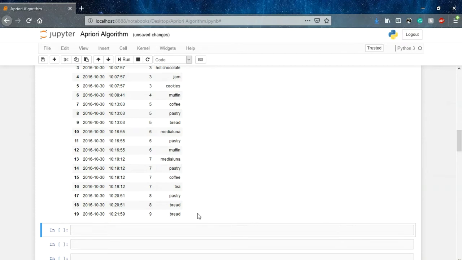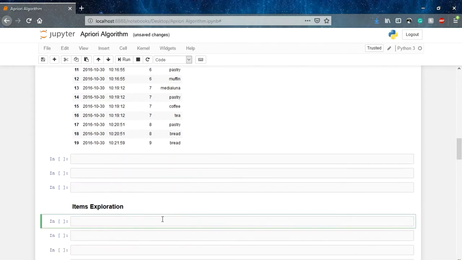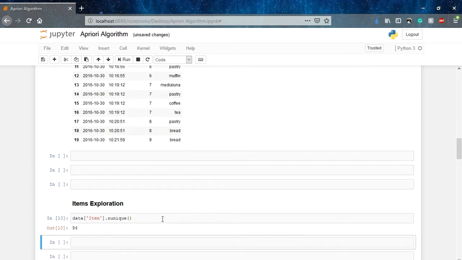Now we'll explore our data. Let's see the total number of items we have in our data. First of all, check the total count, that is the unique count of the items we have. For that we say data item, because we are only interested in the item column, and we ask how many unique values it has, so we use nunique. So we have a total of 94 unique items in our supermarket data.